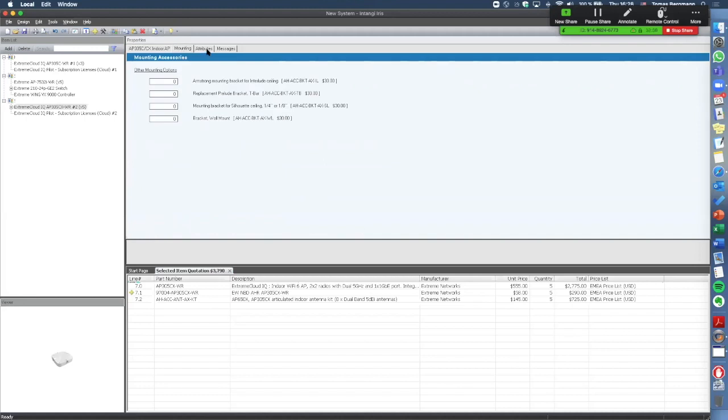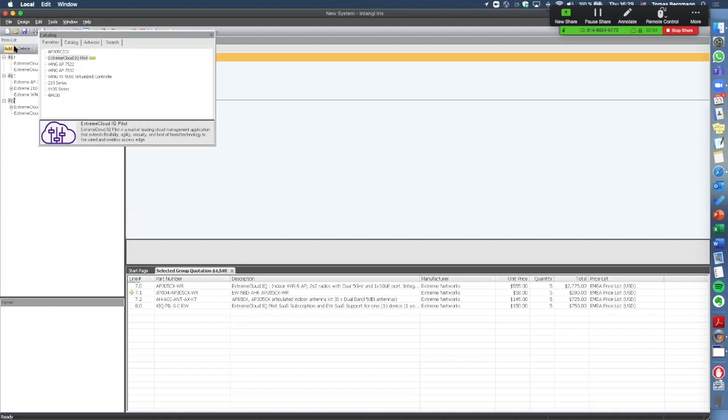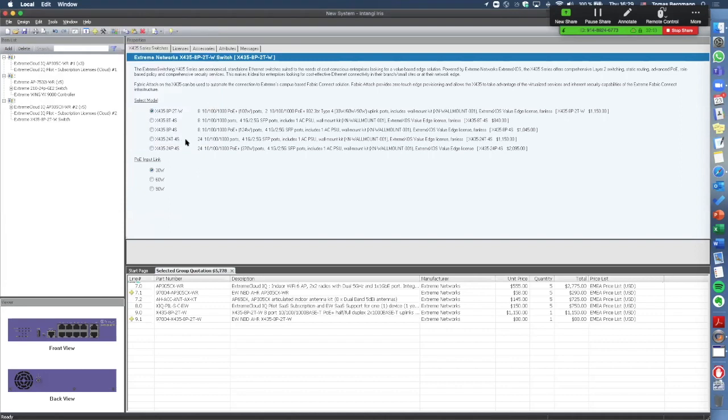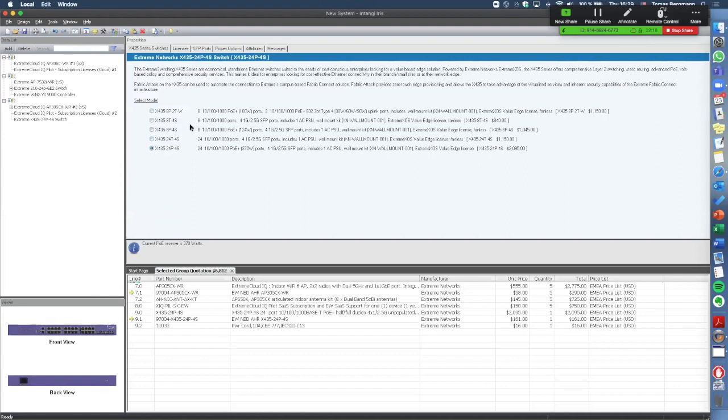We don't need any mounting kit. So let's add the switch as well. Let's use the latest 435. It's 435. Let's use this, the highest option for PoE. Let's use 24 ports. So 24 ports in this case.